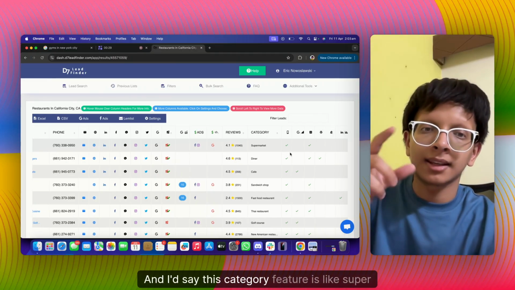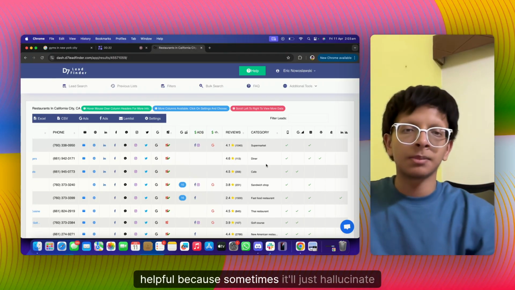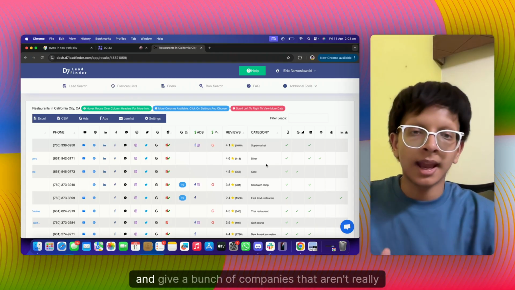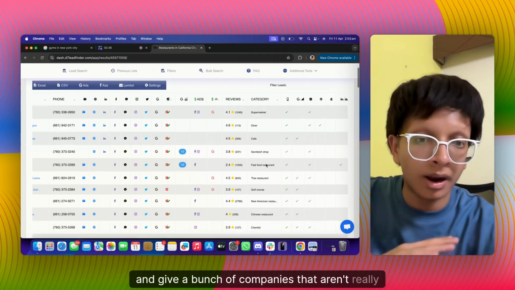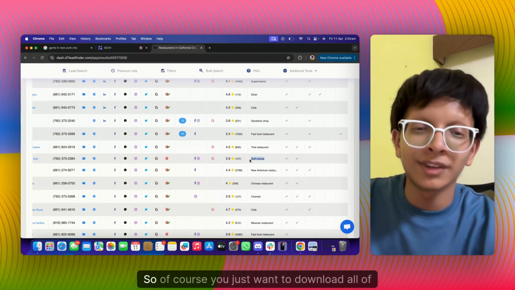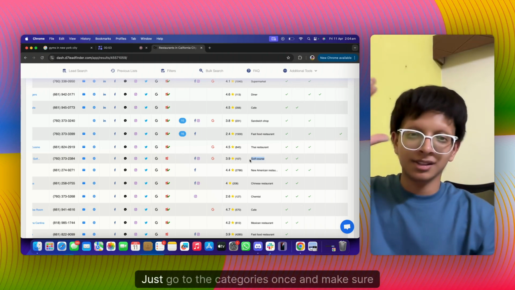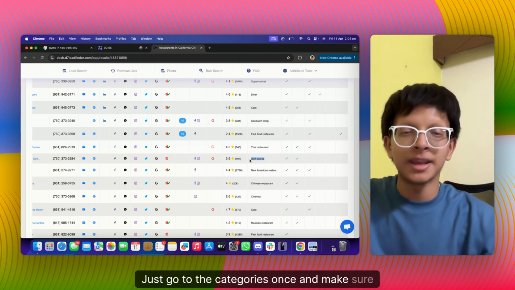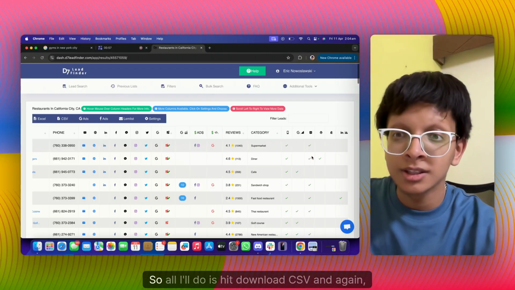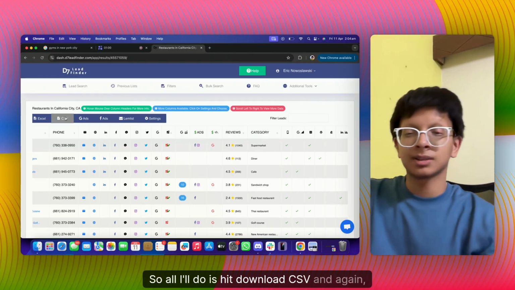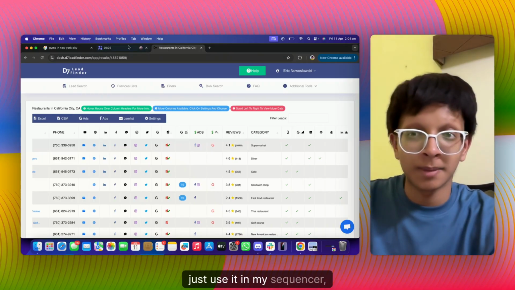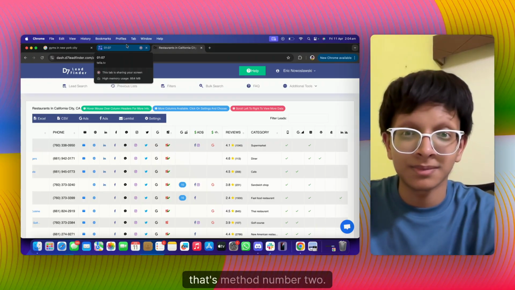And I'd say this category feature is super helpful because sometimes it'll hallucinate and give a bunch of companies that aren't really related to what we searched for. So, of course, you just want to download all of this. Just go through the categories once and make sure you're reaching out to the right companies. So, all I'll do is hit download CSV and again, just use it in my sequencer, right? So, yeah, that's method number two.